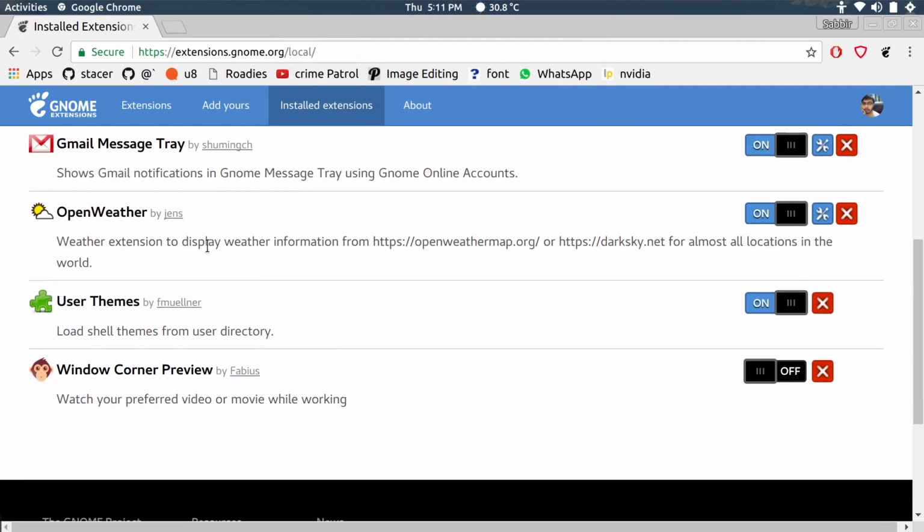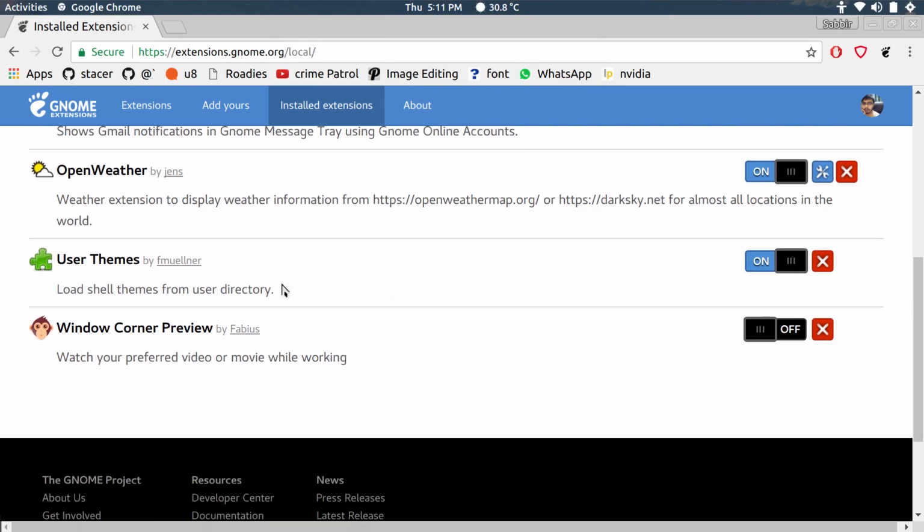And by open weather, well, I like, and in fact I always love to know about my weather condition, so that is why I installed or enabled this open weather extension. The user themes is also important. It is because if you want to install a different theme rather than the default GNOME theme, suppose you download a tar file and you want to use that theme, then this user theme is a must, to be able to use the external theme from outside.